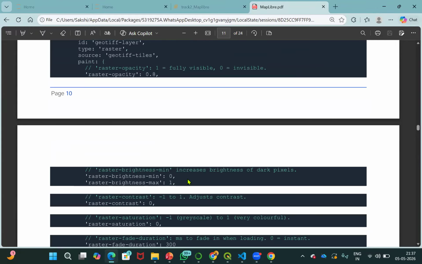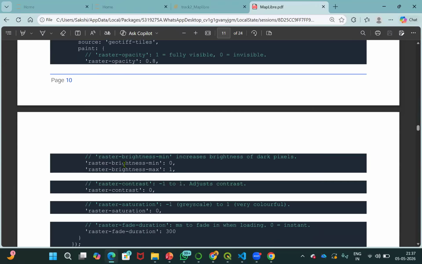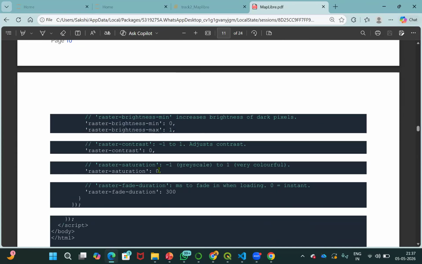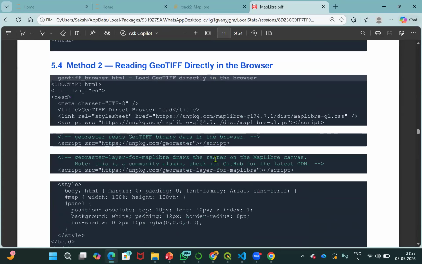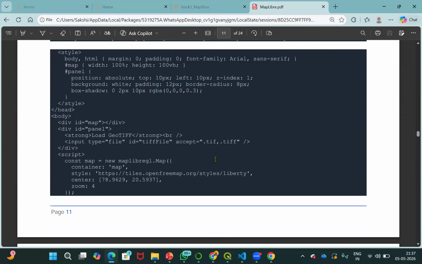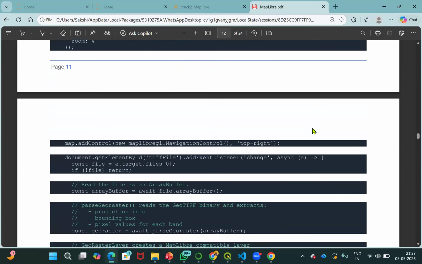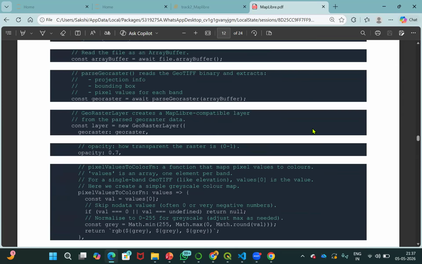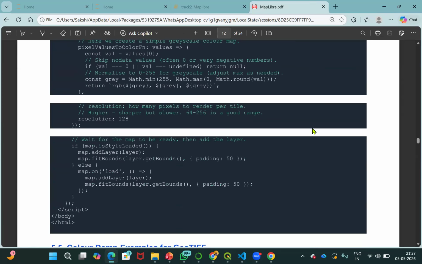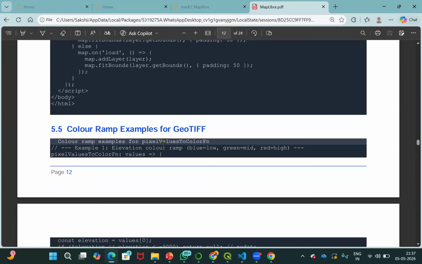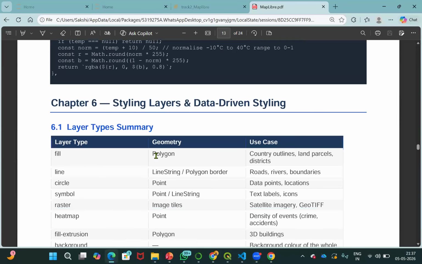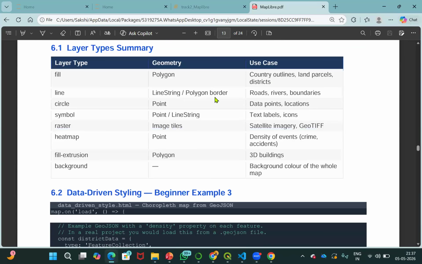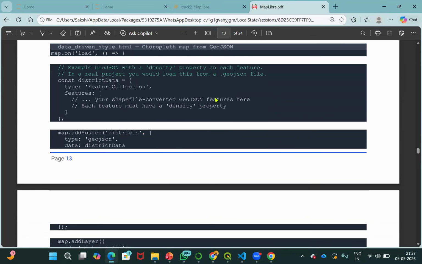If you want to add any pixel brightness of the dark pixels, you can give it, and accordingly you can modify, right? And then if you want to read geotiff, so I think mostly maplib, if you understand, all this much kind of coding I have given you just for your understanding. It will look very difficult but it is not. You can customize this color ramp and all this, and also give the styling layer, like for filling, line and all these things, right?